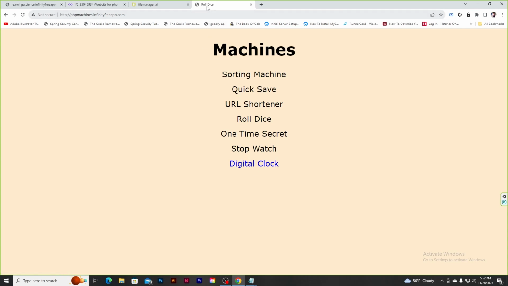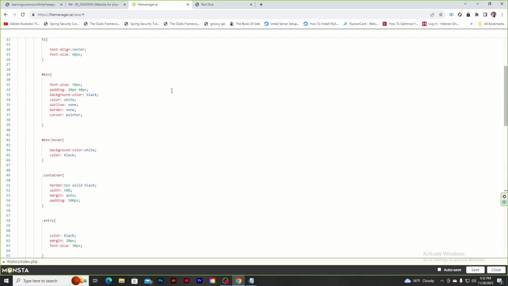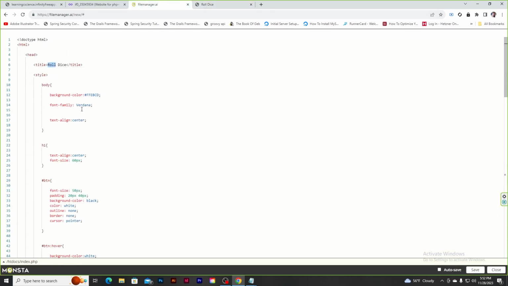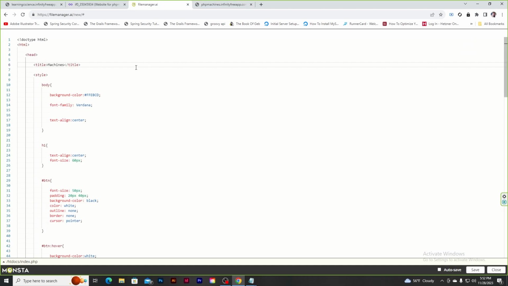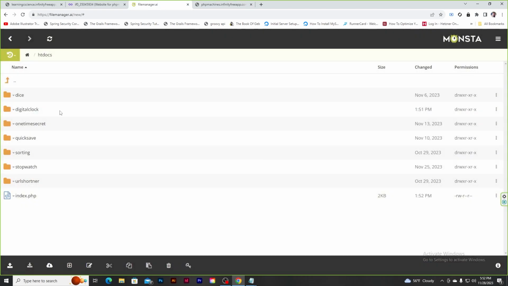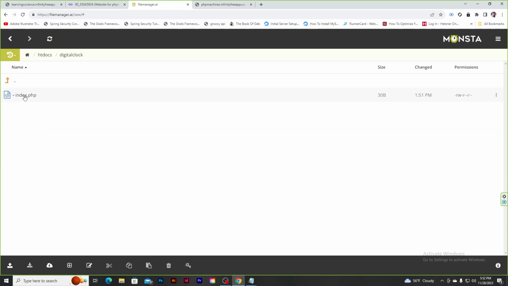I noticed something. The title of our machine list page is wrong. So let's fix that. Let's name it machines instead of roll dice. So now if we go to our digital clock, it prints hello. Okay, so to start, what is the difference between JavaScript and jQuery? Okay, so let's go to digital clock.